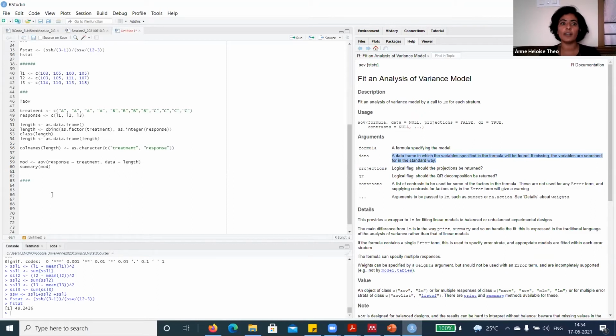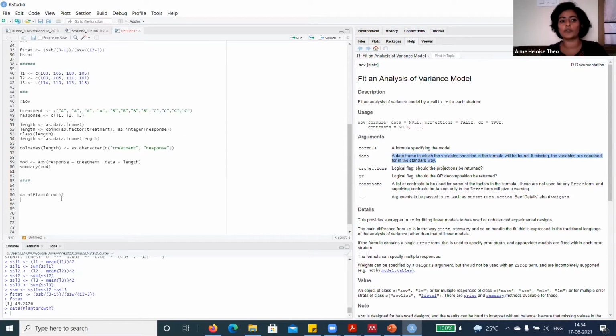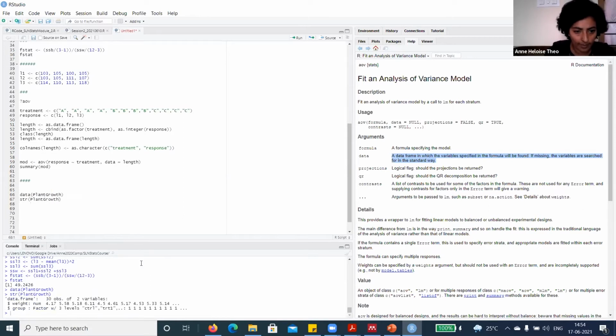Now we will try to run ANOVA on a built-in data set. As we mentioned earlier, R has a bunch of built-in data sets that you can use. The data set we will use is called PlantGrowth. And this is how you load it. If you just do data(PlantGrowth), it has loaded this data set as the object PlantGrowth. Then if I do str, which is for structure, of PlantGrowth, it gives me this.